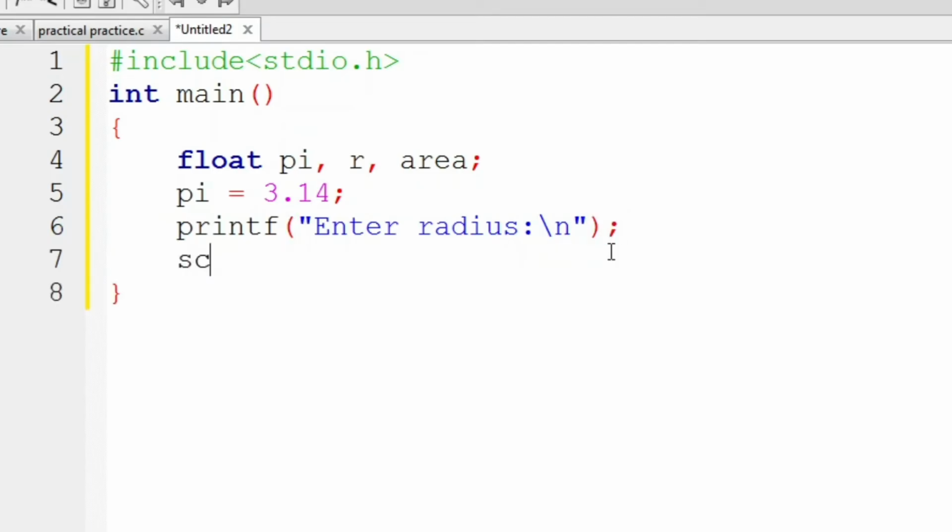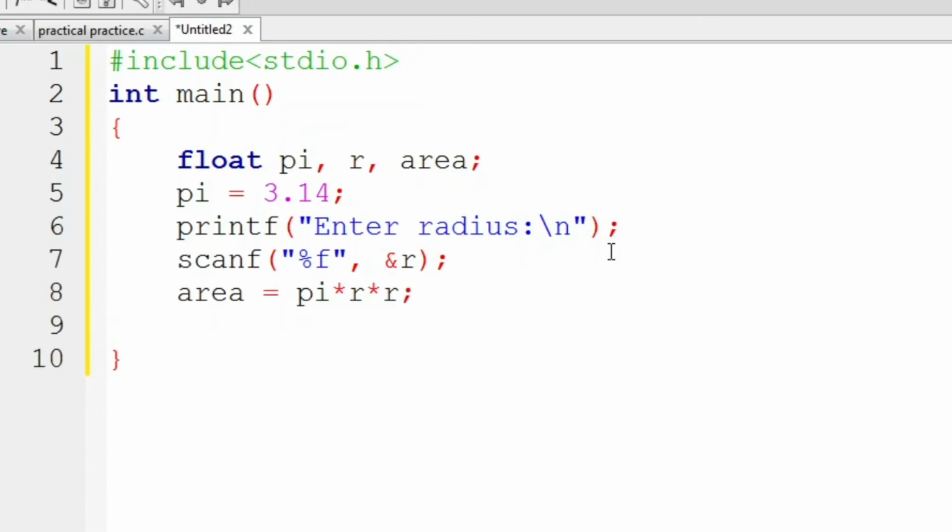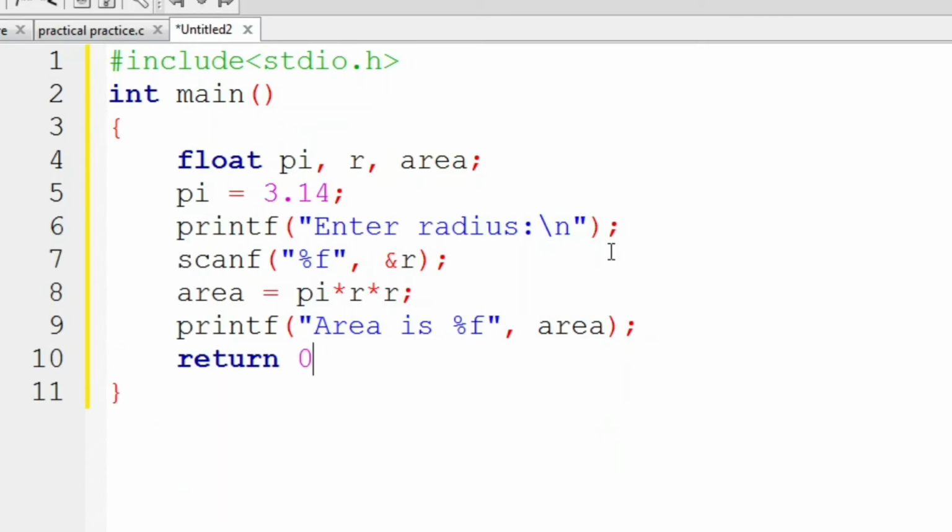And now we have to accept the value, so scanf, and here we'll write percent f, as we are accepting a float value, and it is stored in ampersand r. Now we'll write the formula for area. So area equal, it's pi r square, so pi into r into r. Now we'll display the value of area. So printf, area is percent f, and it is stored inside the variable area. And the last line we'll write return 0 and semicolon.